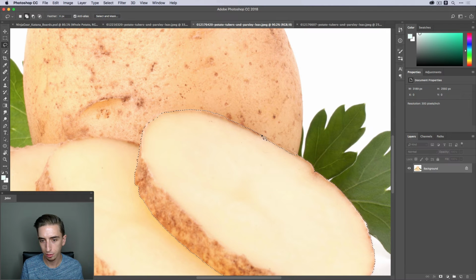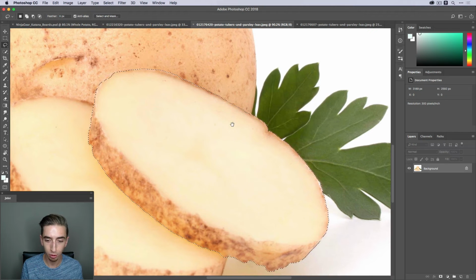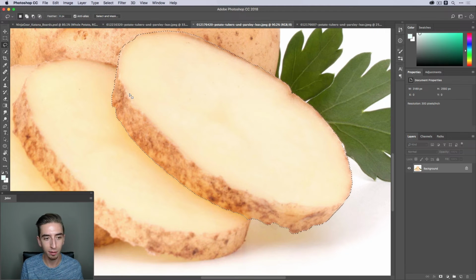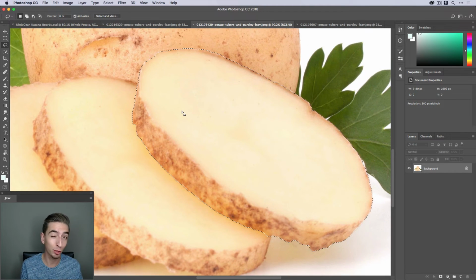Now I'm using the lasso tool here because I started making selections in Photoshop with the lasso tool, so I got a lot of practice with it. Pretty much everyone I know since learning how to make selections this way thinks I'm crazy for using the lasso tool, so do not think that this is necessarily the best way. I'm just pretty quick at it. That's why I'm doing it this way.